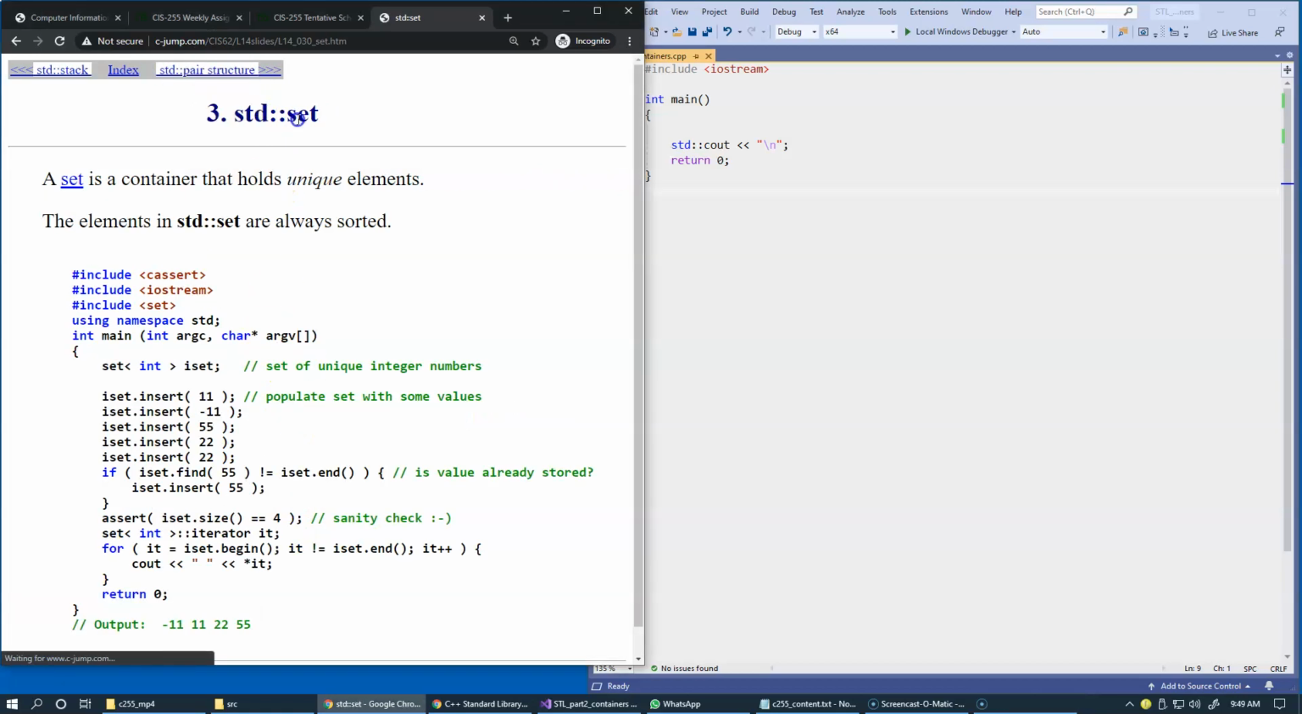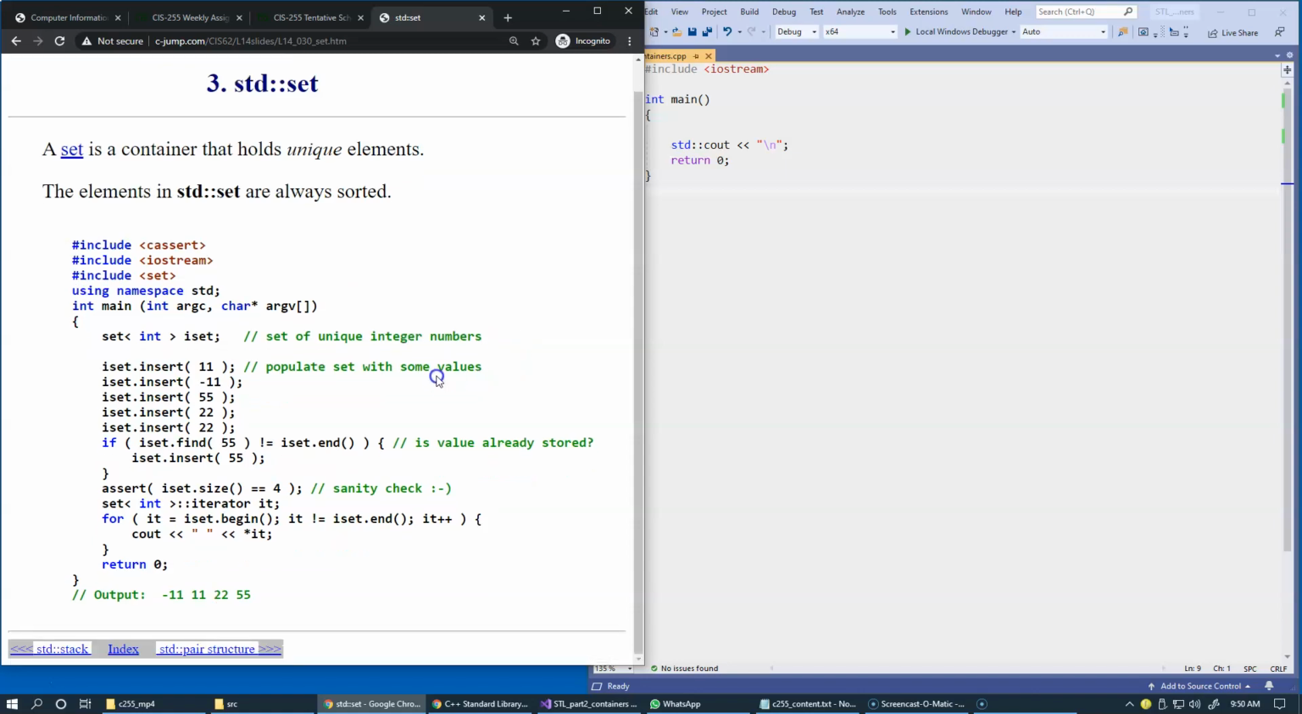Our next example demonstrates the functionality of a set container, which is designed to retain only unique elements. So if we insert non-unique elements, like in this example, only one copy of it will be retained, and set automatically checks whether the value is already stored. So anyways, this is our very quick sample of the set functionality.